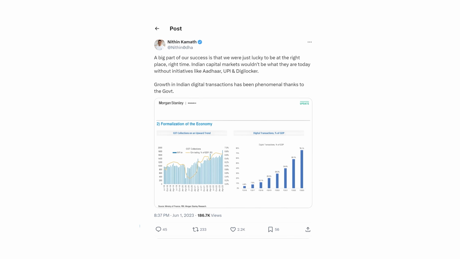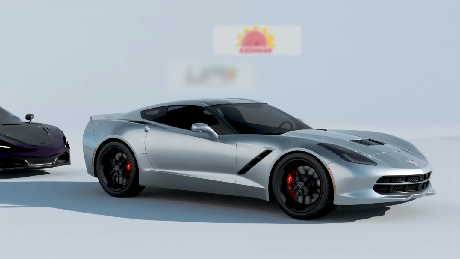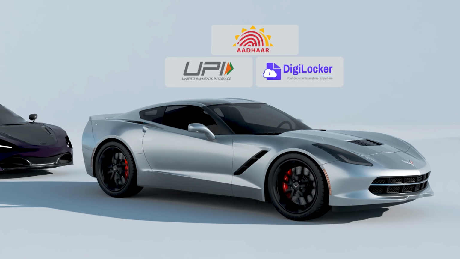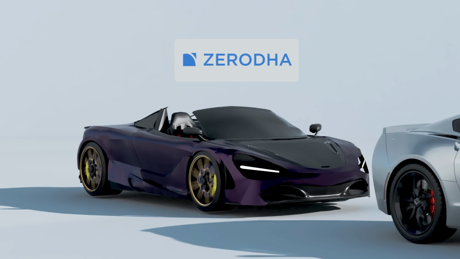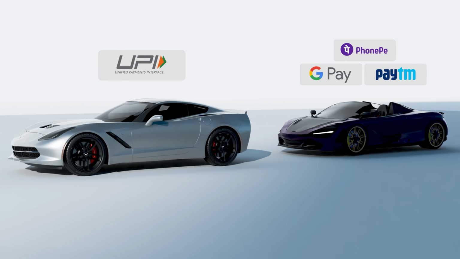Let's take another famous example of Zerodha. Look at this Nitin Kamath tweet that says that they were in the right place at the right time. When Aadhaar, UPI and DigiLocker took off, their platform, which had been around for a while, accelerated hard because of the slipstream created. Actually, one of the economic activities that the government needs to do is create some of these slipstreams for others, especially for private companies. You've seen the same thing with a lot of the UPI apps as well.